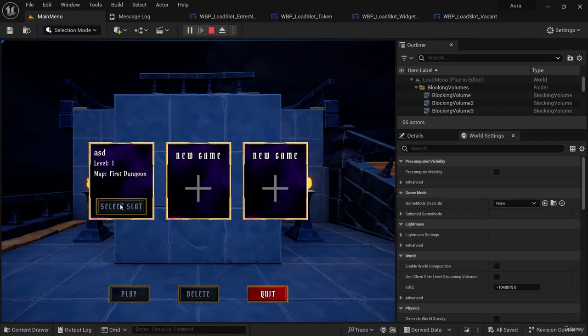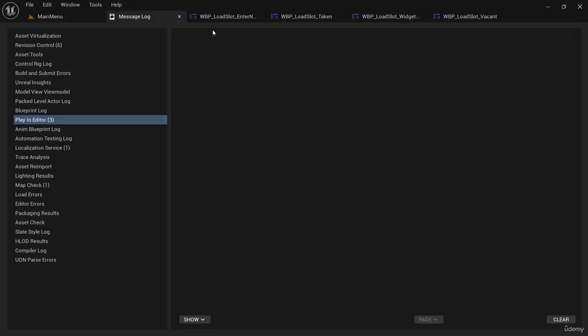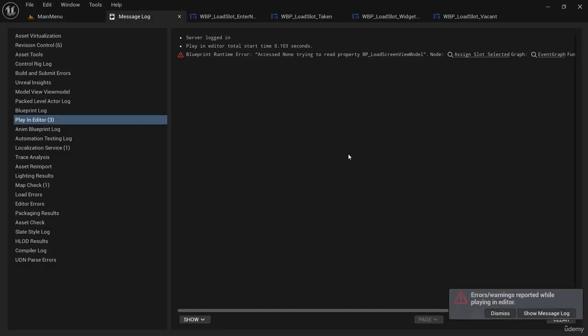If we select a slot, we can select it, but it looks like our widgets aren't quite properly working, so we'll need to see what's broken there. But if I hit stop, we've taken care of lots of errors. Now, we still have one. We access none trying to read property BP load screen view model. This is different. This is not the load slot view model. That's the load screen view model.